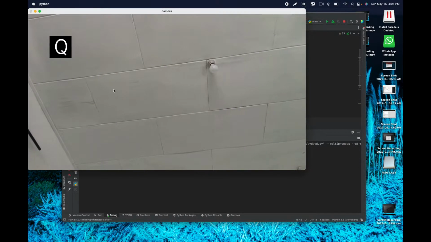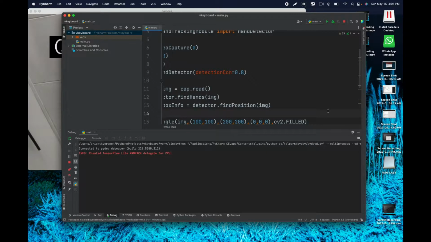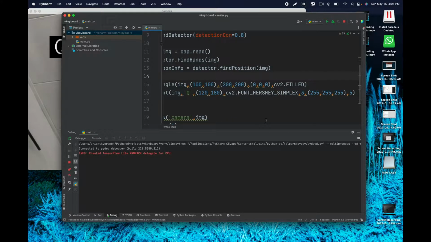Okay, now I see that the color is black now. All right, so that's basically what I wanted to do. So we are done with that part.